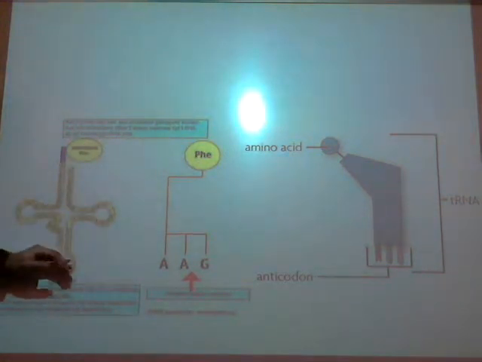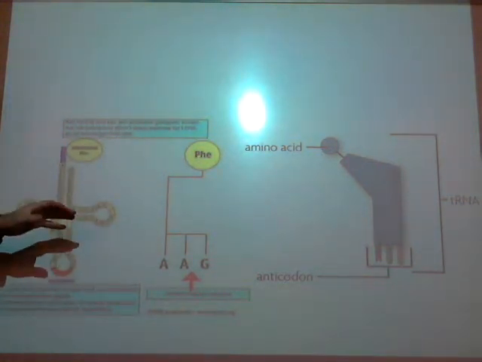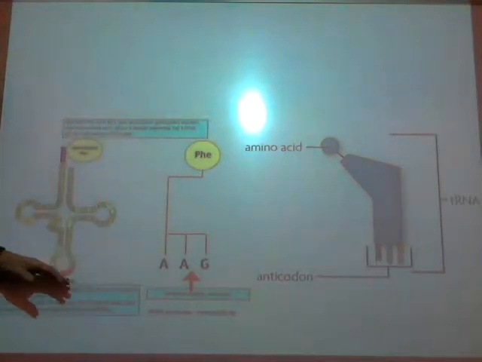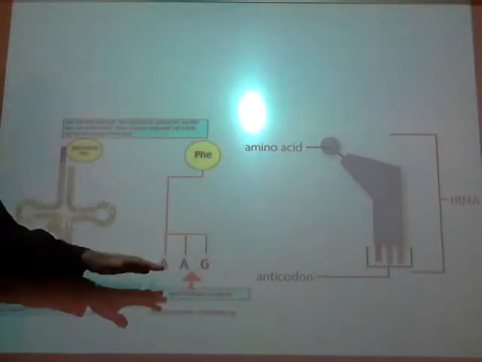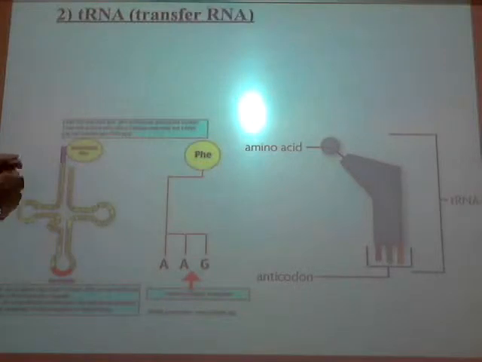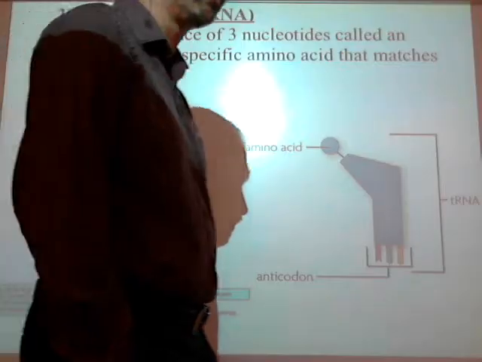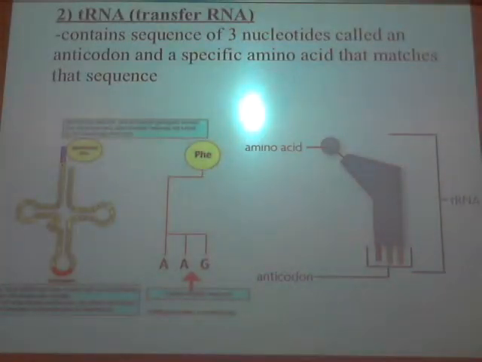So the anticodon matches up, and this particular anticodon is specific to an amino acid. It will match up, and that's how it reads it. So the transfer RNA contains a sequence of 3 nucleotides called an anticodon to a specific amino acid that matches that sequence. And that's how it's able to build what it needs to build. It's like an assembly line when it starts to get going.